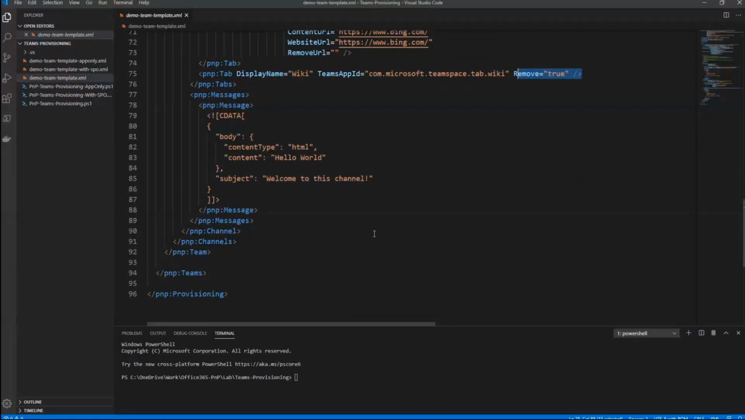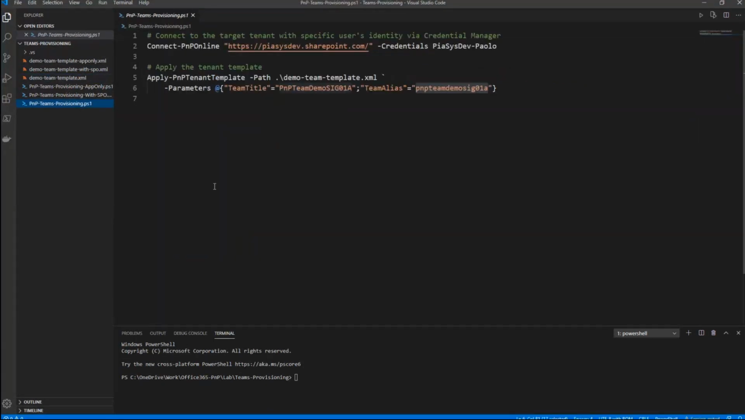So that's my first sample. Let's try to apply this one onto a target tenant. So how can we do that when it is a matter of applying a tenant template instead of a site collection template? Well, we always need to connect using Connect-PnPOnline and the target URL of the SharePoint Online environment. So even if right now in my template I'm provisioning just Teams-related stuff, from a PnP PowerShell perspective, nowadays we still connect to the target SharePoint Online environment.